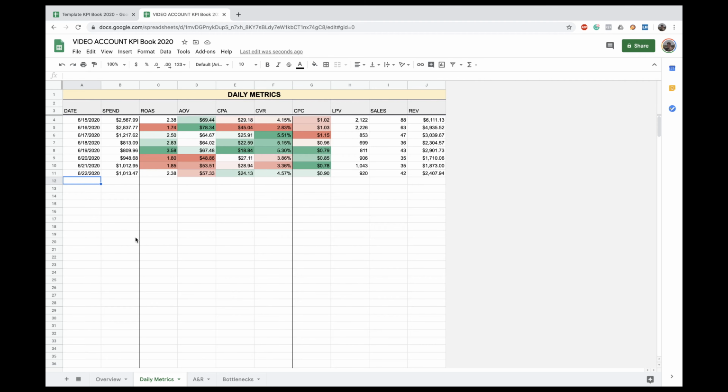So first things first, once you download it, you open it up, then you need to start tracking your daily metrics. This is going to get the ball rolling moving forward. To simply track daily metrics, you open up your ads manager and copy the data that you see from yesterday. You want to look at yesterday's data and implement it in here.